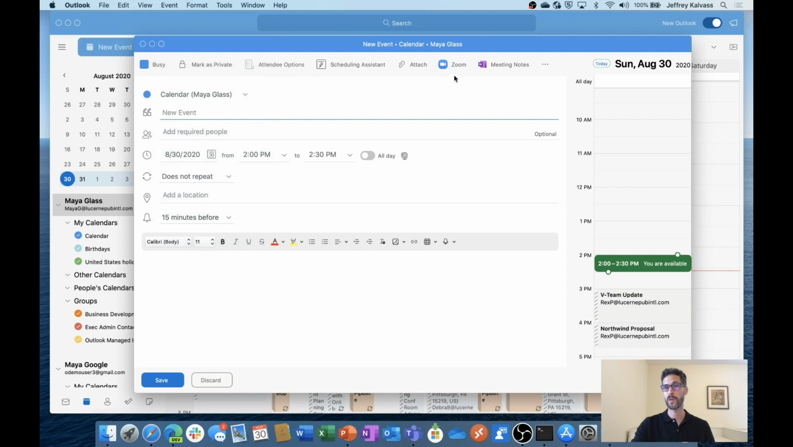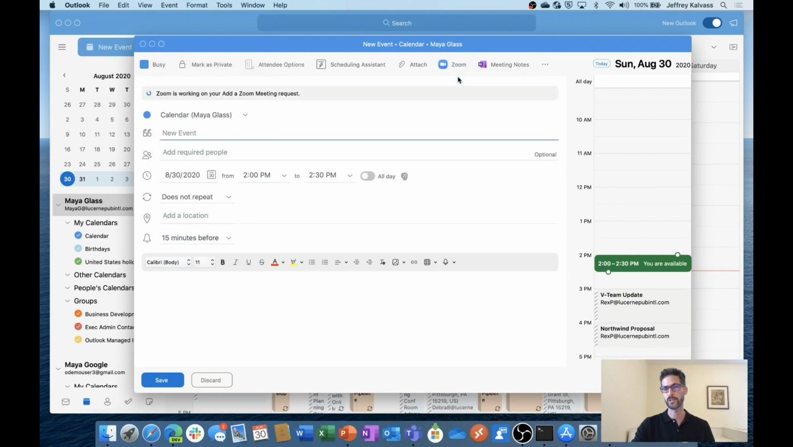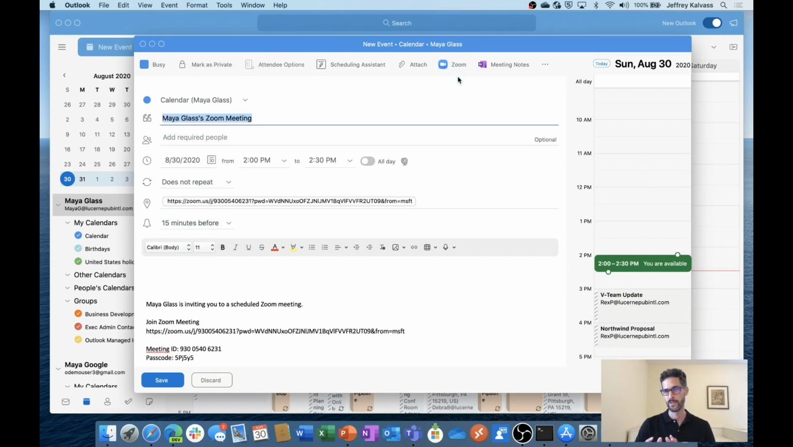And I have the Zoom add-in installed where I can quickly add a Zoom meeting using the Office supported add-in and not that injection-based plugin. Here we go, locations updated and meeting details are inserted. Everything looks good.